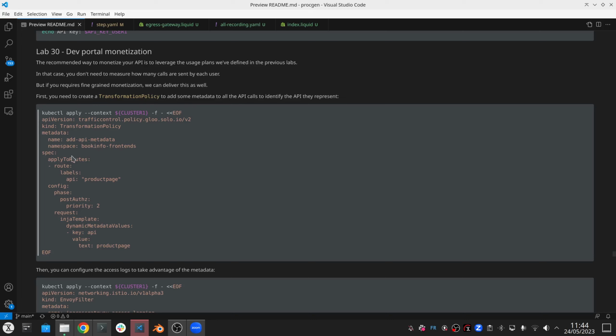So if you remember correctly, in the root table we had this label API product page, and the reason why we added this label is because we want to apply this transformation policy so that we add a new metadata called API based that has this value product page when we have this label. So this metadata is very nice because it's a metadata that we'll be able to use in the access logs.